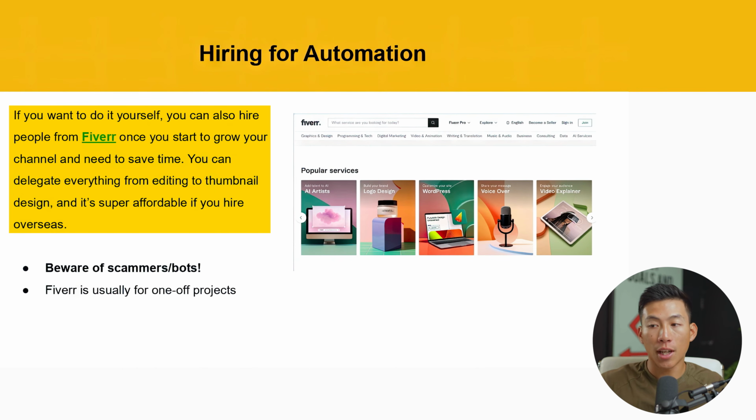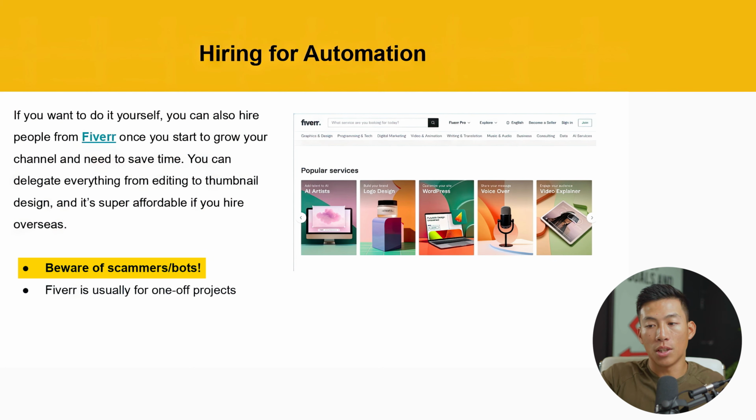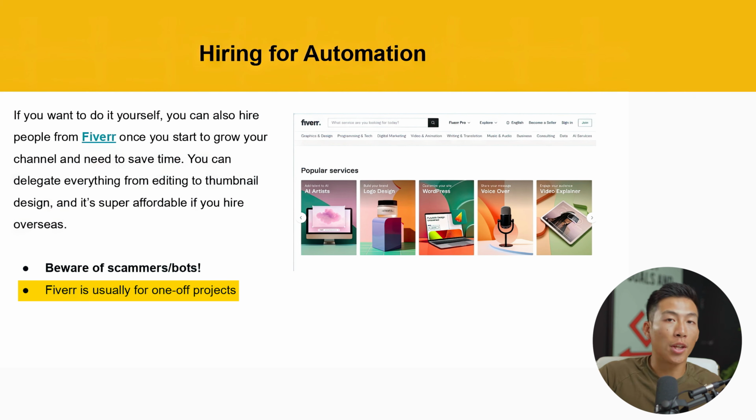Now, if you want to do it yourself, there are two different websites that I'm going to go over. The first one is Fiverr. This is basically a website where you can find people to do everything that you need, whether it's thumbnail design or video editing or whatever, and it's super affordable if you hire overseas. Now, with a platform like Fiverr, I do want to say that you need to be aware of scammers and bots because there are a lot of those on that platform. And usually Fiverr is good for one-off projects. So if you just need one thumbnail design, then you can easily find a person on Fiverr for that.